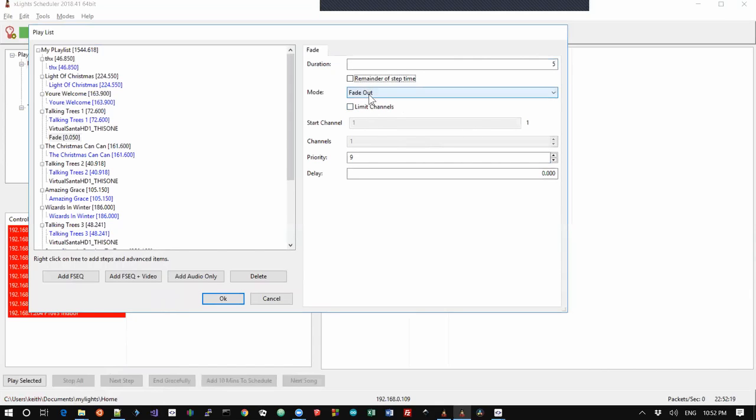You can also say here that you actually want it to run for the remainder of the step time. And then if you know how long the step is, which in this case is 72.6 seconds, I can work out that I actually want to start this, I don't know, 67 seconds in. So 67 seconds in, or about 5 seconds from the end, this is going to kick in and it's going to start fading out. Now I can limit the channels that are going to fade out, or I can do all of them. And it will just lower the brightness of the show gradually over those 5 seconds.